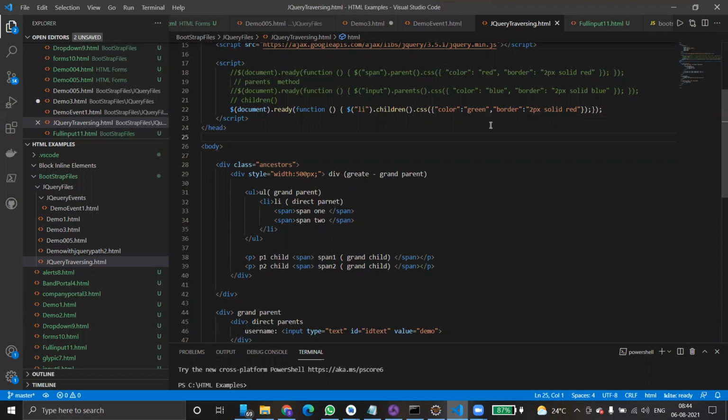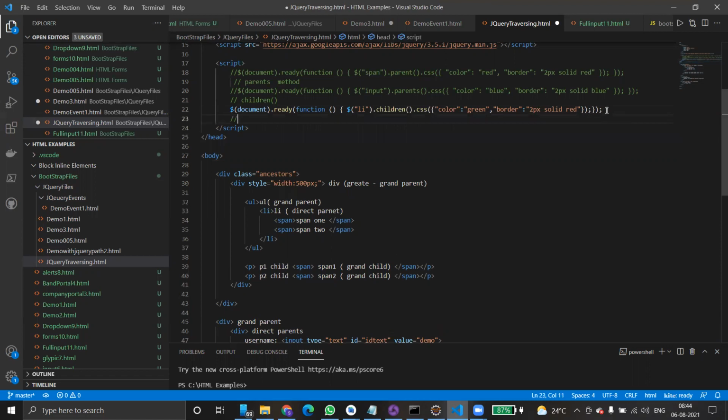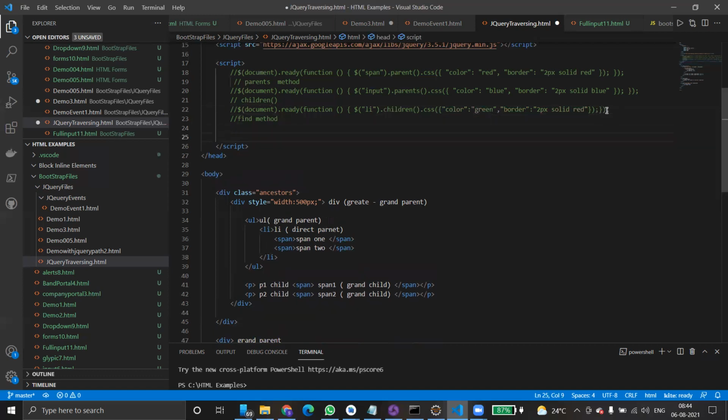We also have the find method to find descendants of a particular element. Basically, we use find to return descendant elements of a selected element. Let me show how to use this find method. Suppose we have a span. I just want to find how many spans there are in a division.